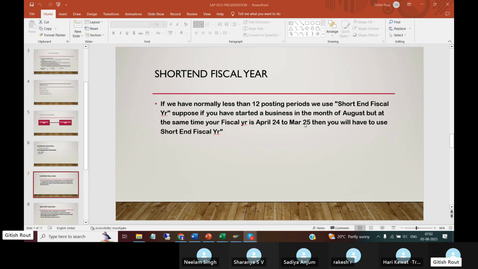But currently, from August till April 2024, you will be doing your business, right? So for that purpose you will be using this shortened fiscal year. From August till March 2024 you will be creating a short fiscal year to do your financial entries, and after that you can change to April to March. I think you are able to understand, right, everyone? Or any doubt?